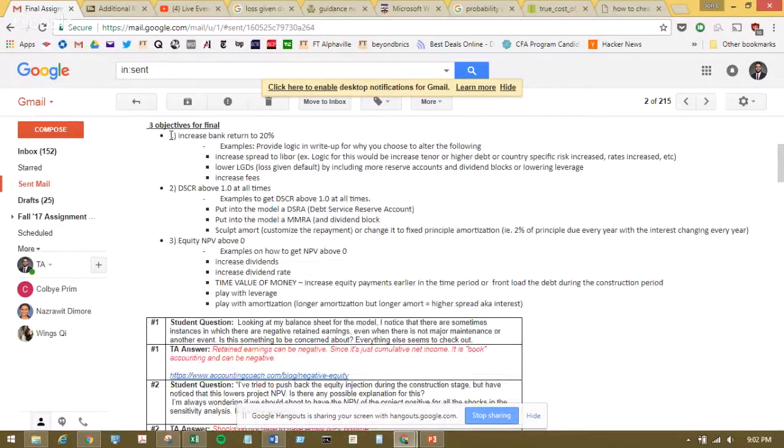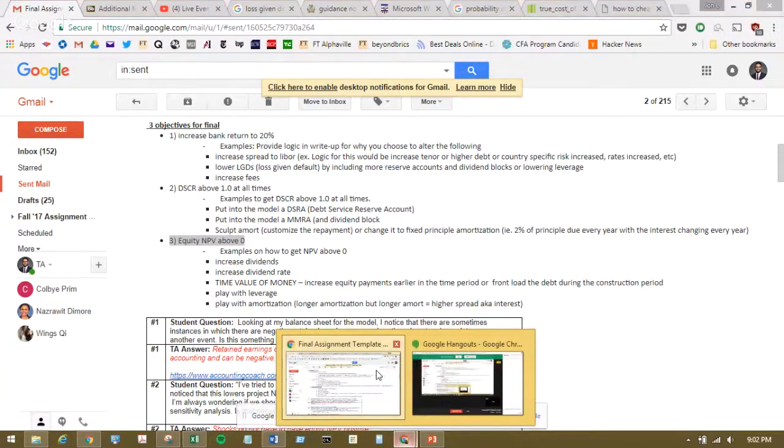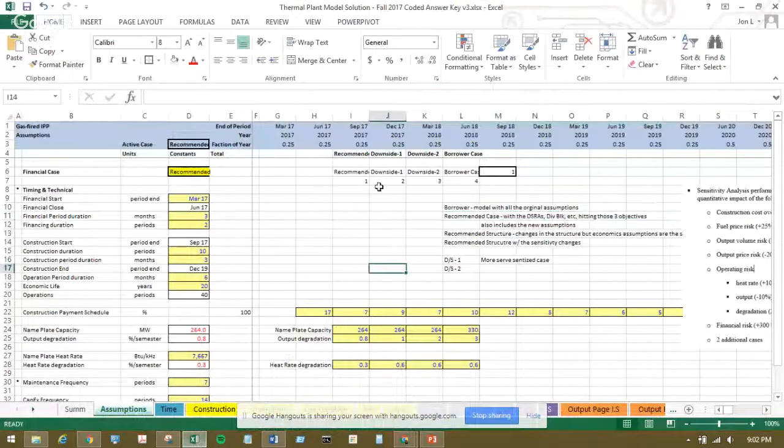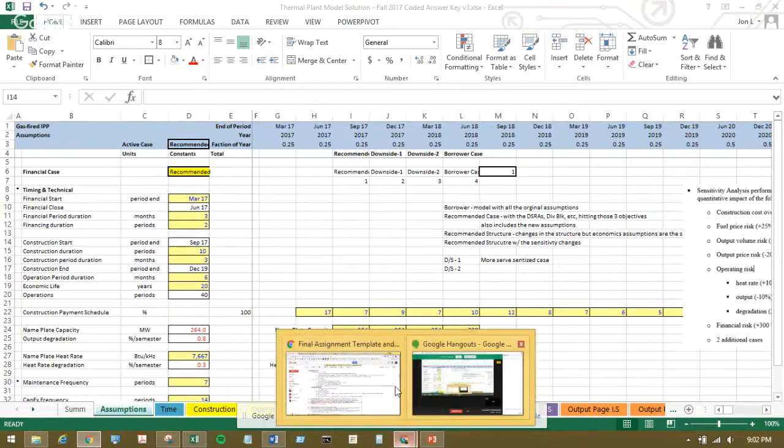All the changes you needed to do to the model that includes the bank return 20%, DSRA above 1, equity NPV above 1. That is your recommended structure. And then your downsides 1 and 2, and then your borrower case, which is just everything up to assignment 4. So these are what the different cases will look like.